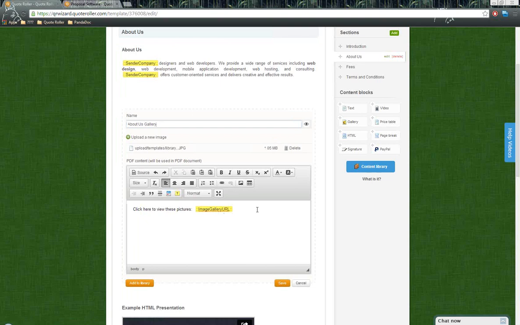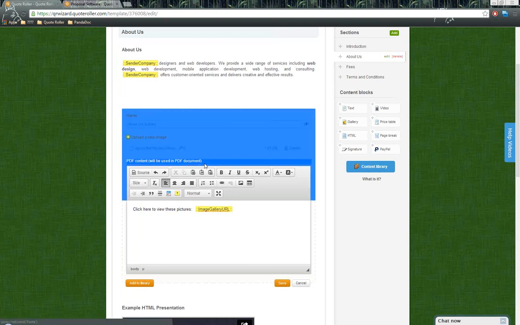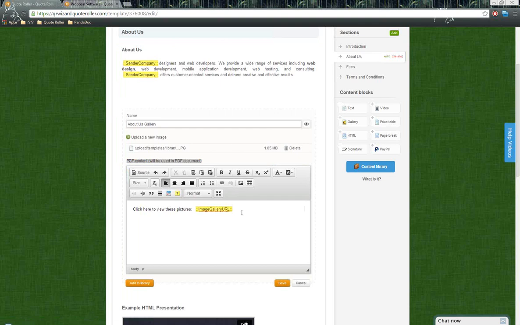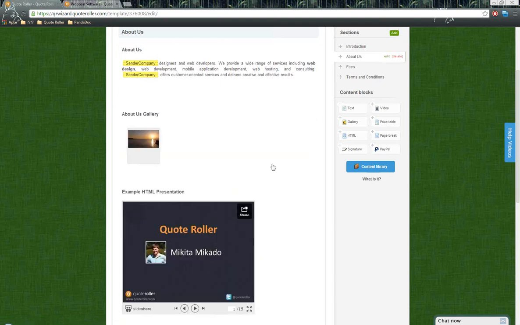Along with that, of course, you have the PDF content, because we cannot show those files. That's why we have PDF content only, where you can link it to the proposal, or you can even put a small little image in there if you wanted to.